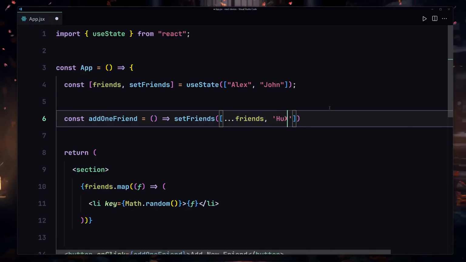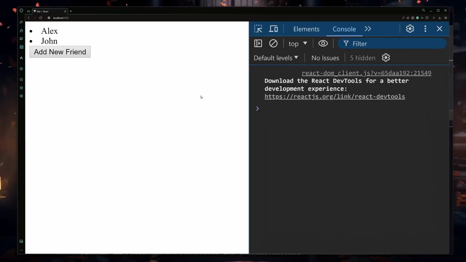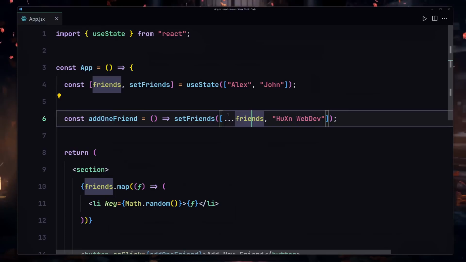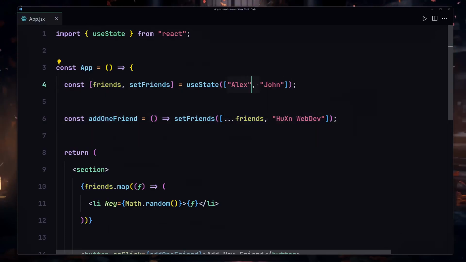So I'll pass my own self, like Hussein web dev, and now if I save my file, here you can see we are now getting the add new friend button, and if I click on that, it's going to add it right here. So this is how we are going to be updating or mutating our array.